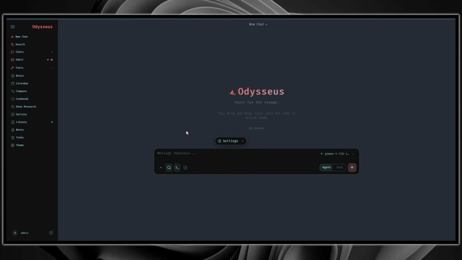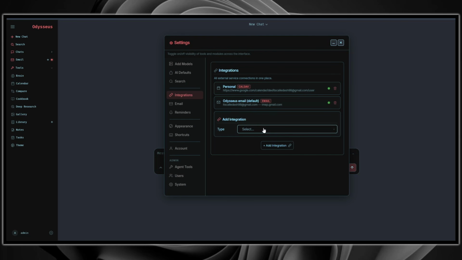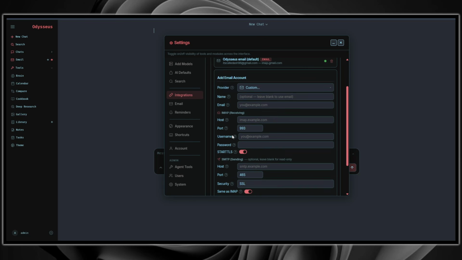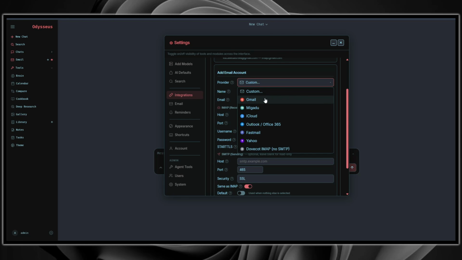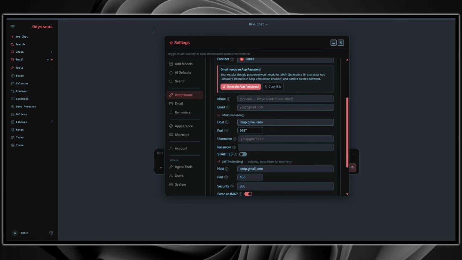Now for the email, let me walk through Gmail since it's the most common and the steps will translate to most providers. You want to go to your Odysseus settings and then hit the integrations. You click the integration type and add email. Now from here, you want to select your provider. So in my case, it's going to be Gmail. It will automatically fill in most of the details as you can see. But what's required of us is to add the name, the email, and then the username and the password.